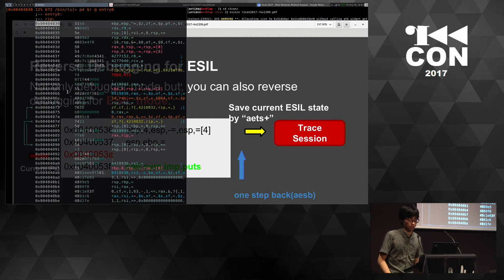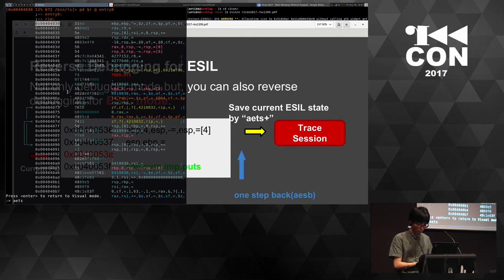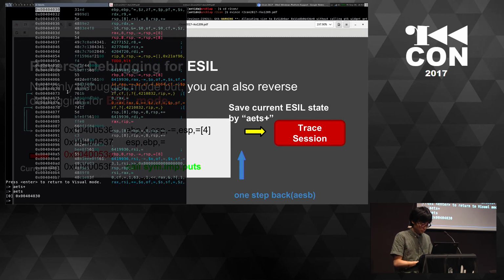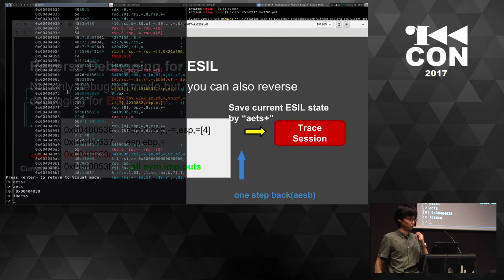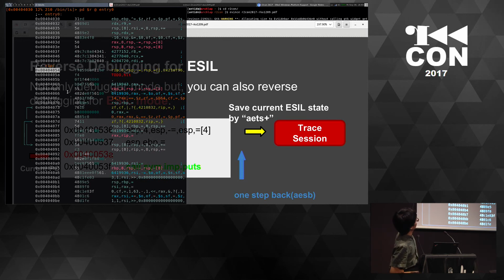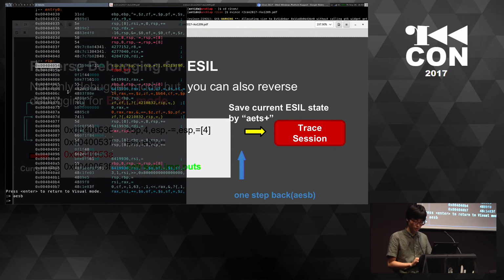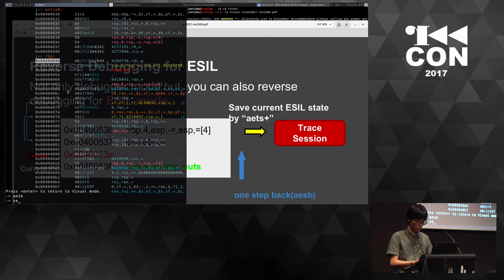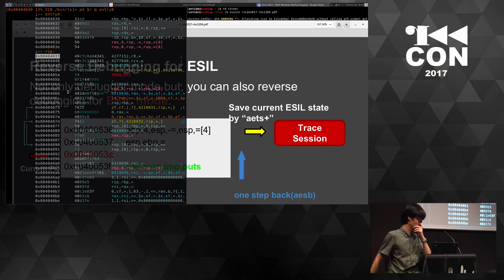Okay, so in easy mode, you can easy program state by AETS plus command, and seek program counter to afford. So now you are at 4054, and AESB, your counter is step back to 1. So you are now at 404B. Yeah, and so on, okay? So you can debug reverse in ECM mode.